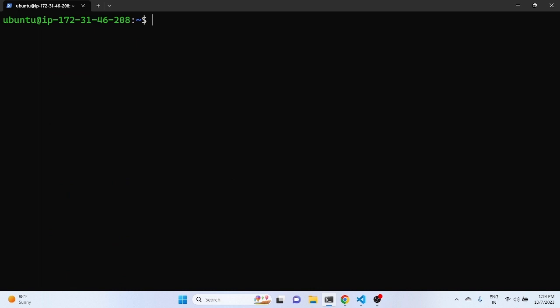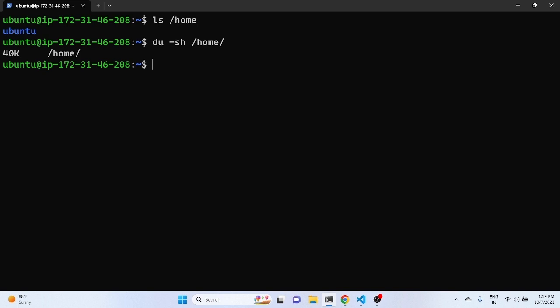For example, now I have ls /home. This is my folder or mount point. I want to check how much disk is used by the home folder. Now you can use du -sh /home. It will display how much size is used by the /home folder or file system.